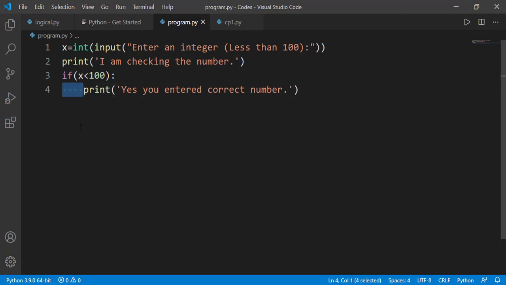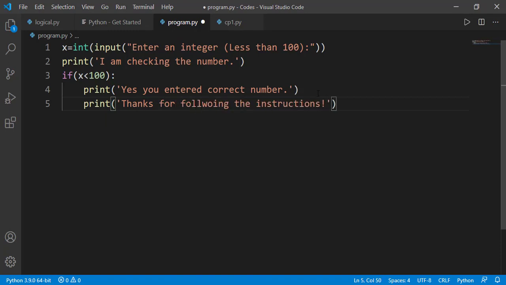Now let's talk about this space, which is known as indentation. This specifies that this statement of line number 4 is linked with the if statement of line number 3. So if I press enter after the end of this line, you can see again we have indentation on line number 5. That means line number 5 is also linked with the if condition of line number 3. These are the two lines with indentation, and we can call it the block of the if statement, which means that it is the block which will get executed when the if condition is true.